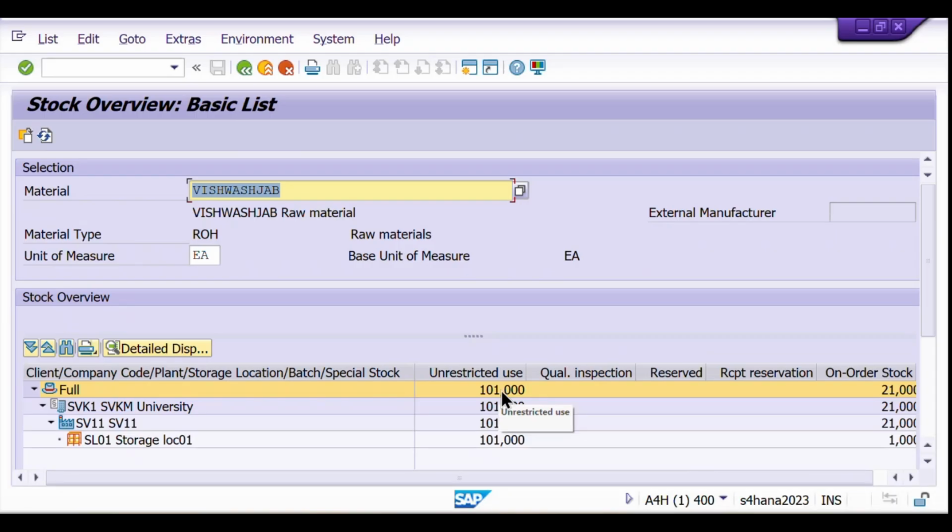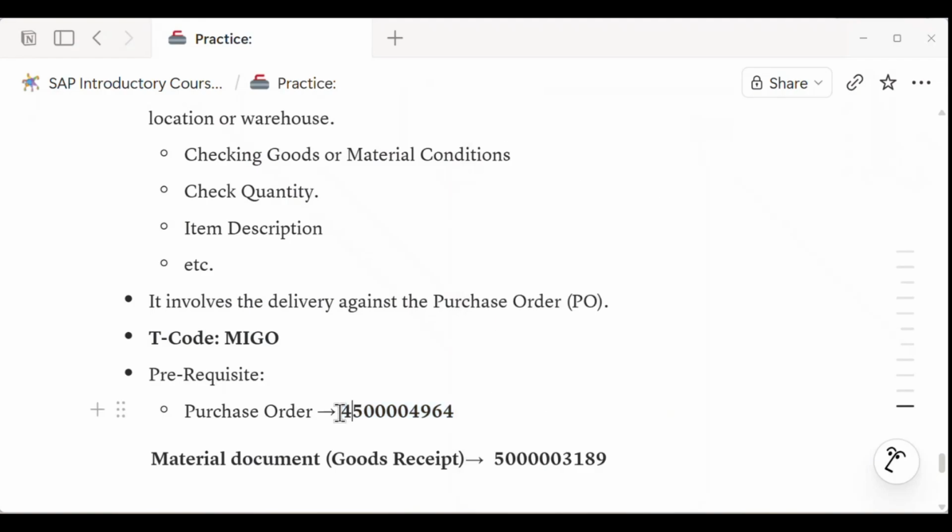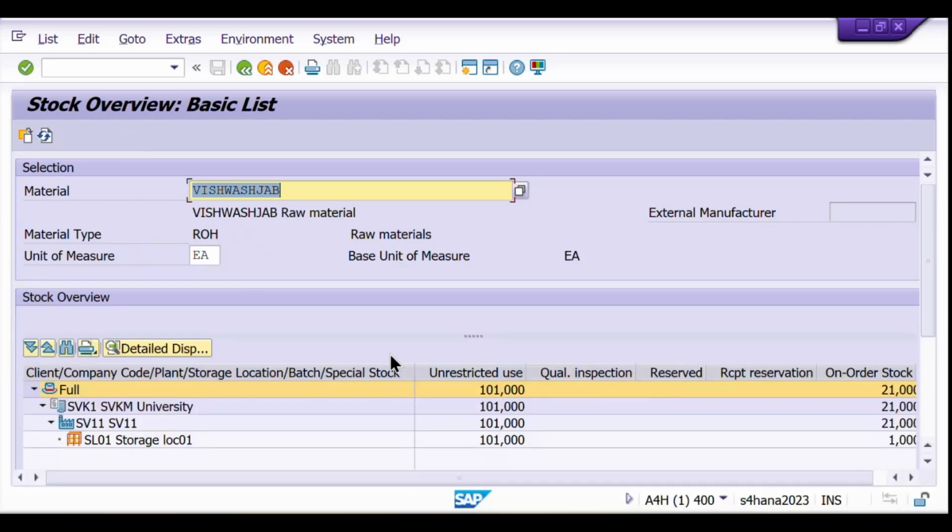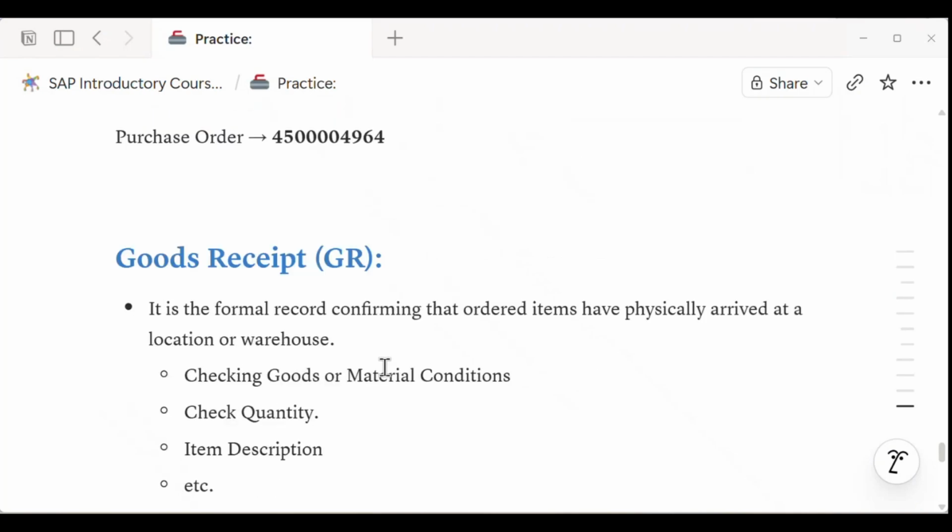How many quantity you have received at a location, different quantities exist. So this is the stock overview, because the client has received the material, and that is why it is stored in stock in the storage location, and it is showing in the SAP system stock. So this is the way we create goods receipt. Goods receipt ensures that whatever item the company has ordered, they have physically received at their location, or we can say warehouse, in proper condition.